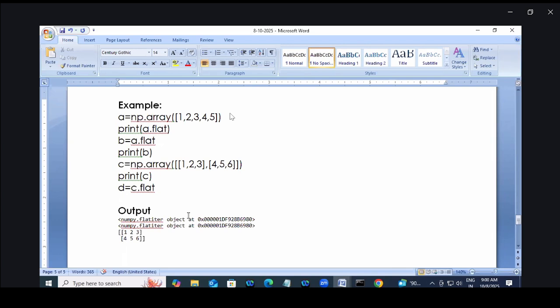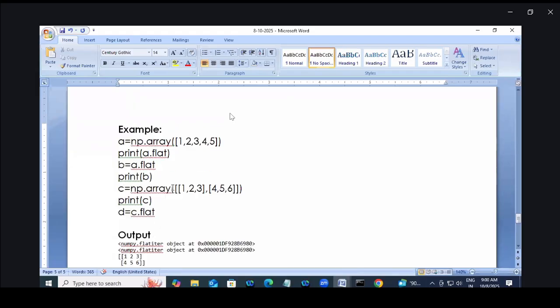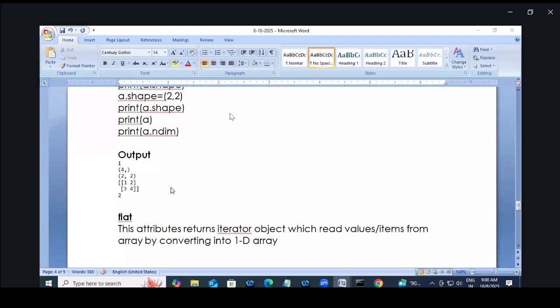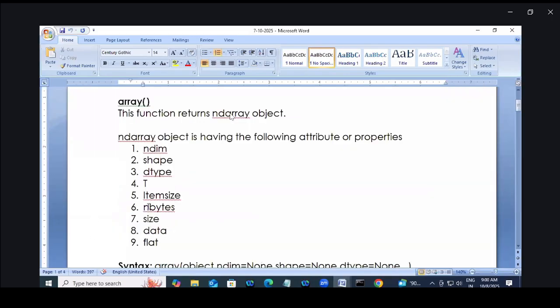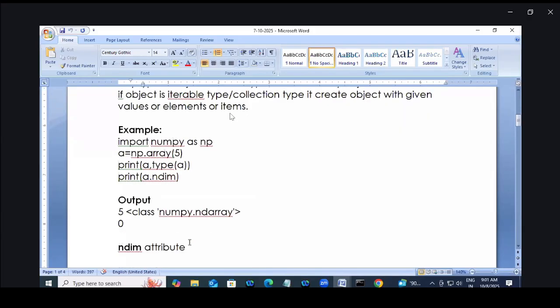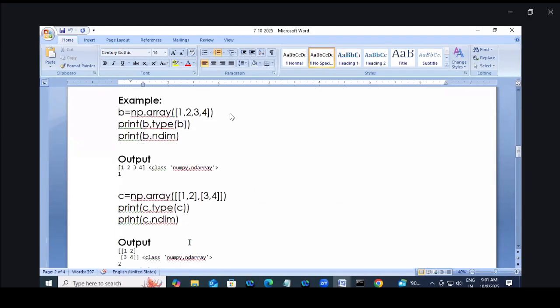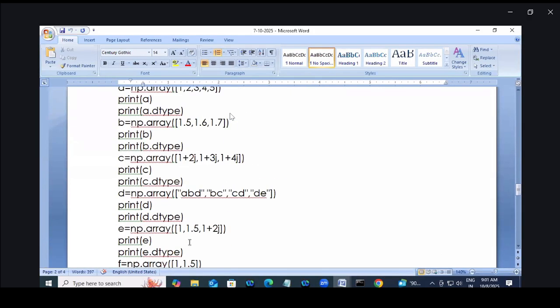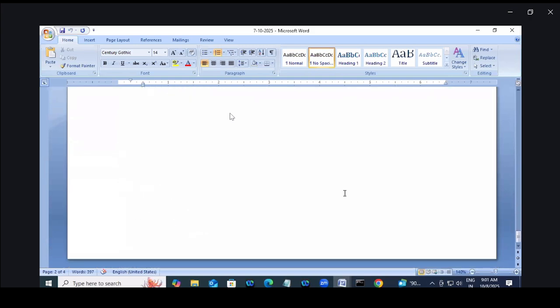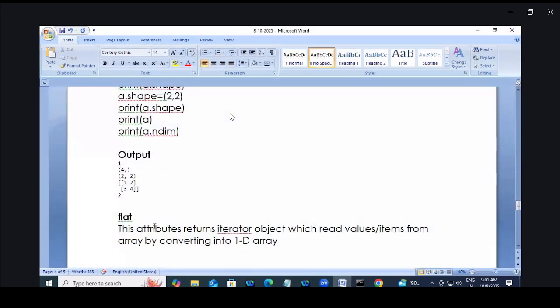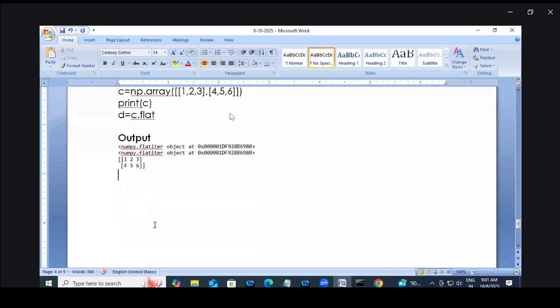Clear this one? These are the attributes we have seen, and there are some more attributes. One is data, and one more is transpose. Then after that, we'll see how to read data from an array, but we'll discuss that in the next class.